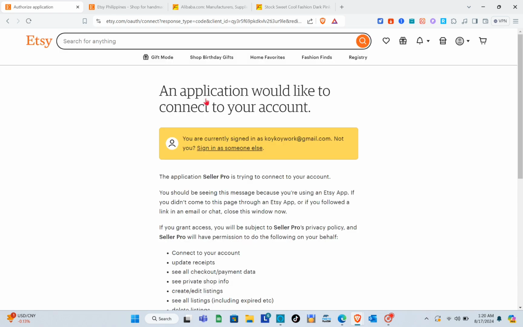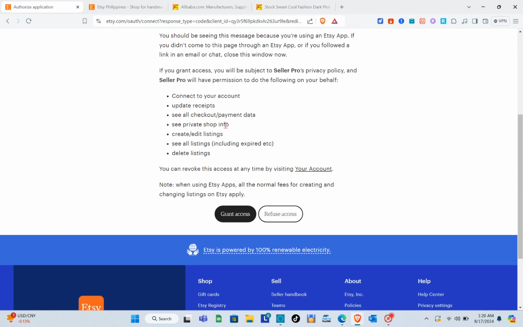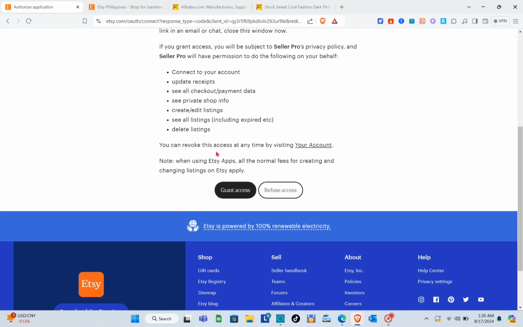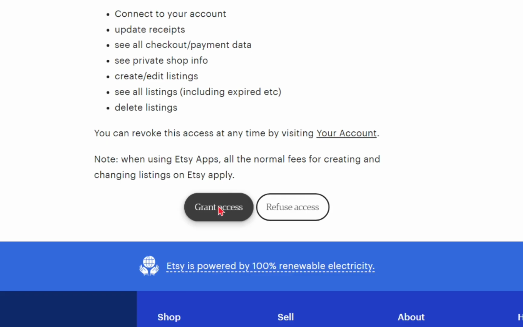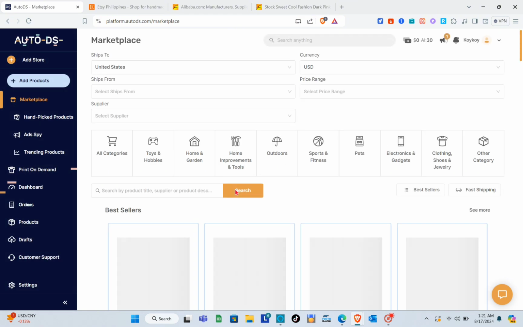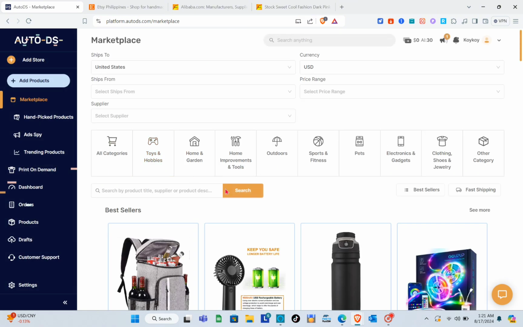Okay, and then right here, an application would like to connect to your account. So you just have to scroll down all the way to the bottom until you can see this grant access option. So just click on the grant access. Then just wait for a couple of seconds and make sure that your store is added in AutoDS.